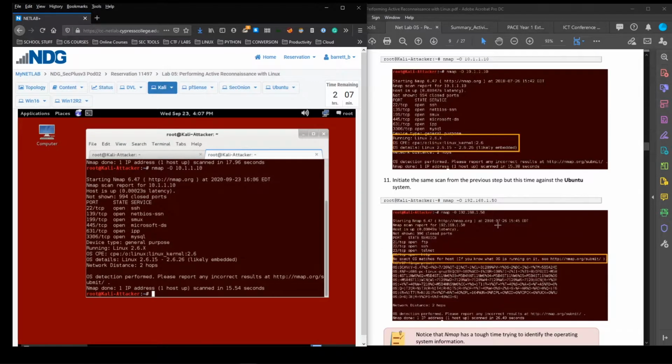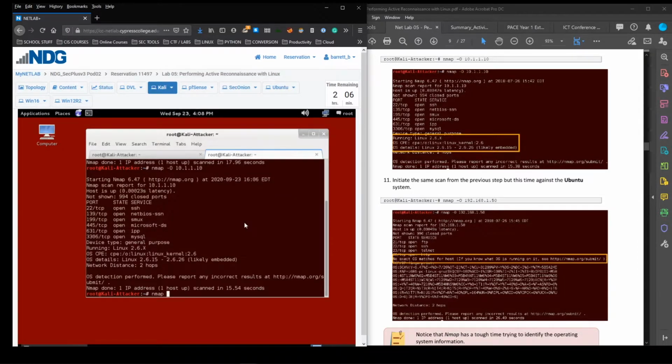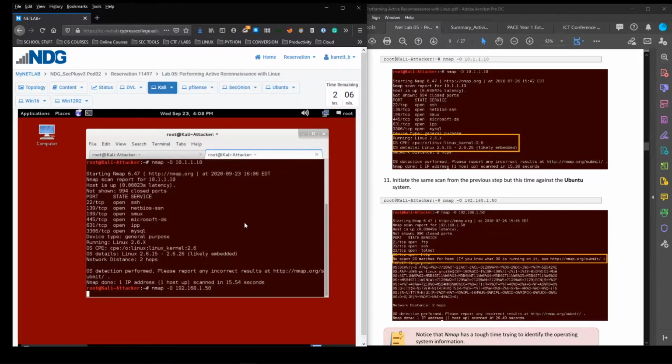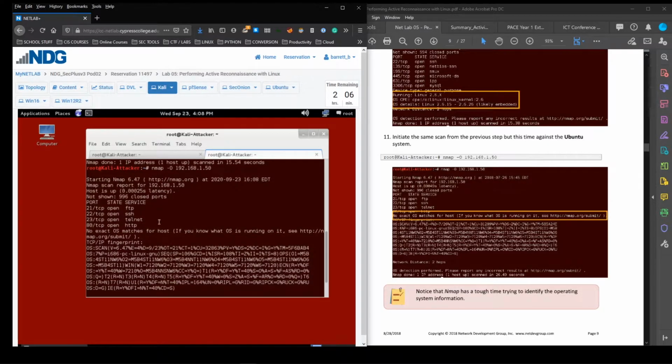Now let's do the same type of scan, but on a different system. Remember that the one we just scanned was the DVL. Now we're going to scan the Ubuntu machine here. So we'll say -O 192.168.1.50. Okay, we have this scan back. We have FTP, SSH, Telnet, HTTP. And then as you see also in the lab here, we find that we got no exact OS matches for this host.